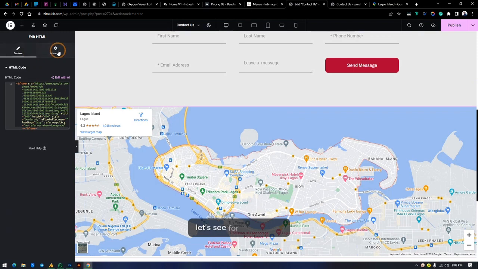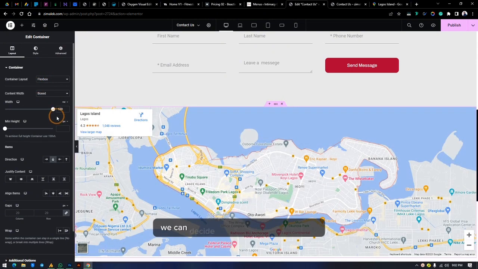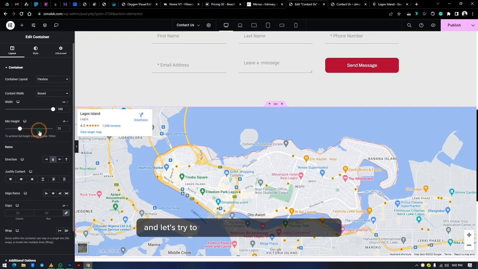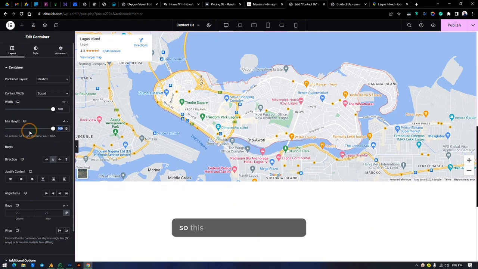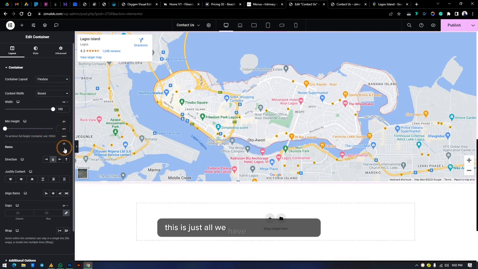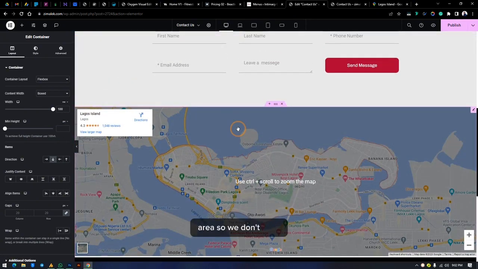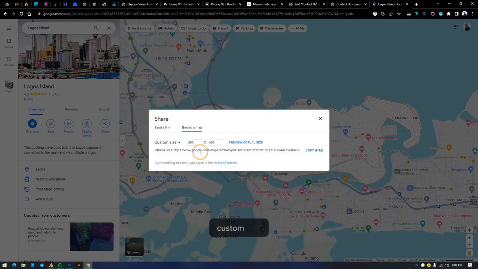Let's see for the section, select on the section, and from the section we can decide to make it a specific height. Let's make this on percentage VH, that's view height, and let's try to increase it to like 100% V height. It doesn't apply to the map. So this doesn't apply to the map, and this is just all we have for that particular area. So we don't have the ability to increase the size of the map, but this is just all we have available for us.